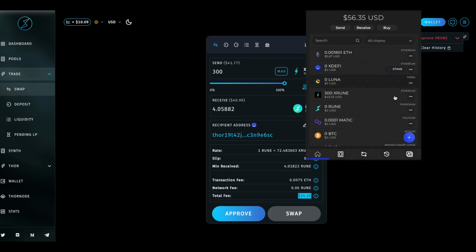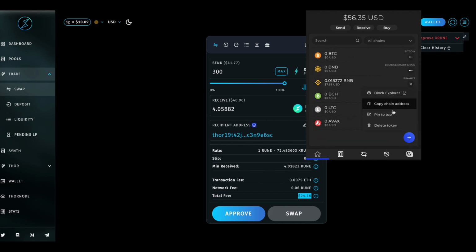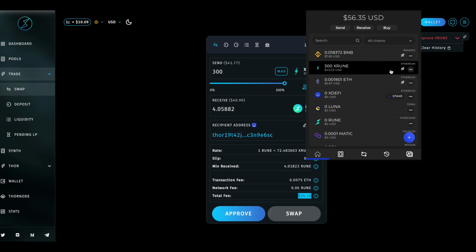Now, that's a little feature with Thorchain. You can also pin the common tokens that you have. So if you're like, all right, I'm going to pin this to the top because I always use this one, I need to know my token balances. You could just pin them all to the top. So we just pin them to the top, and that way we can always see our balances for them.